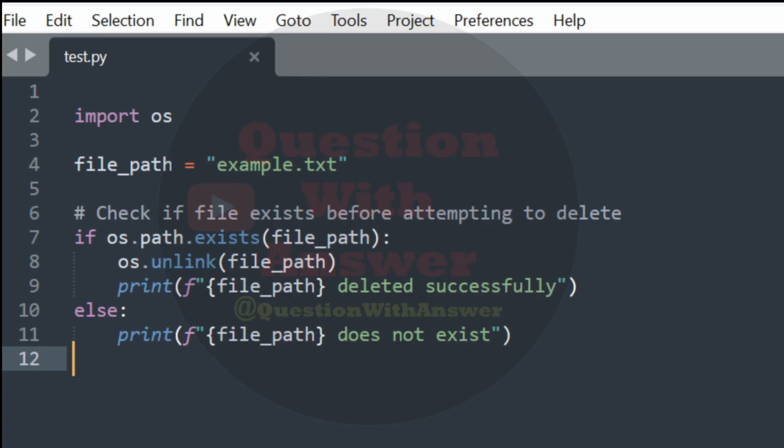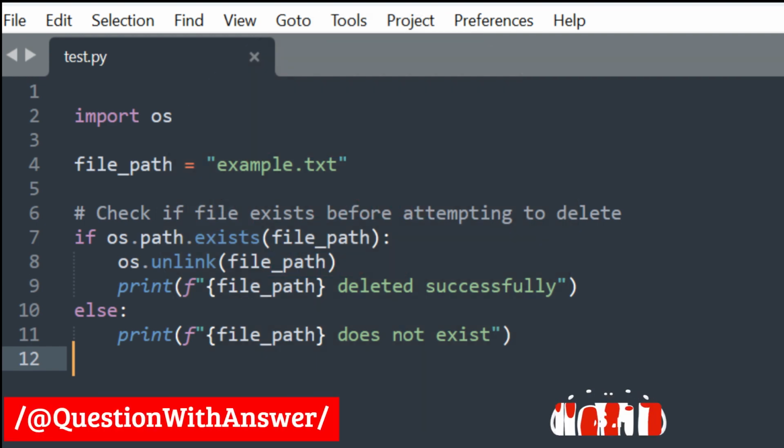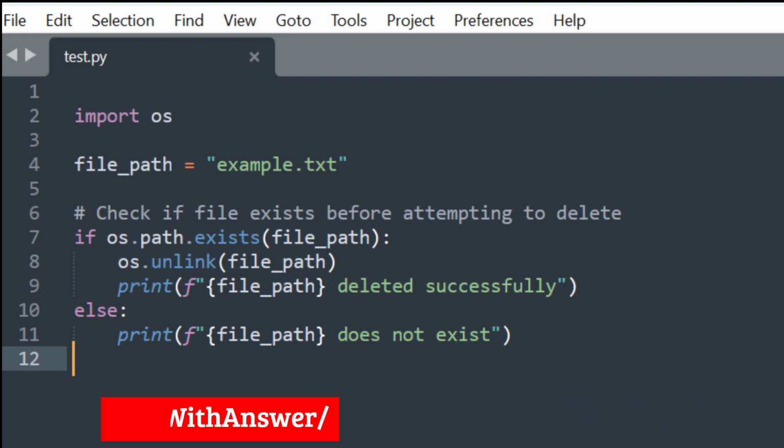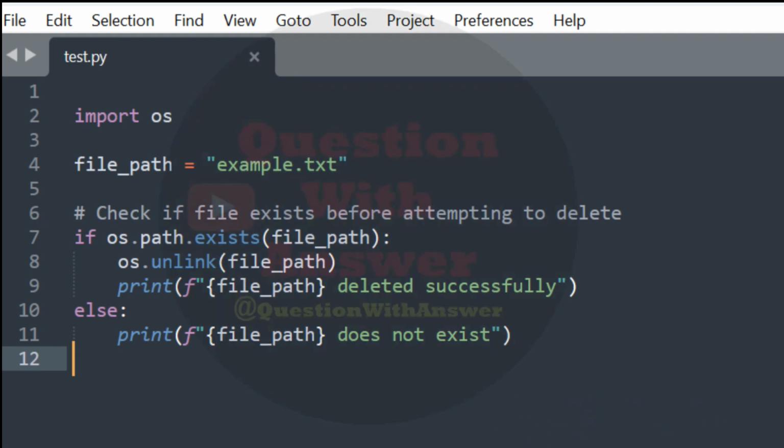This example is very similar to the first one. It also imports the OS module and sets the file_path. It checks if the file exists using os.path.exists, and then calls os.unlink(file_path) to delete the file. After deleting the file, it prints a success message. If the file does not exist, it prints a message indicating that the file does not exist.